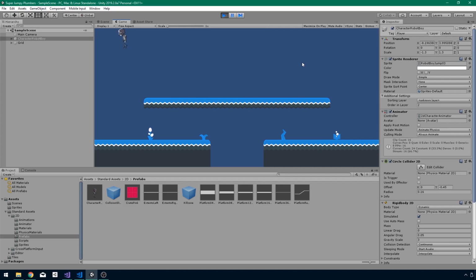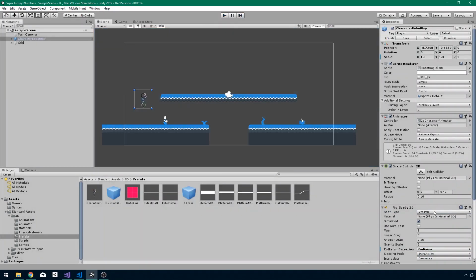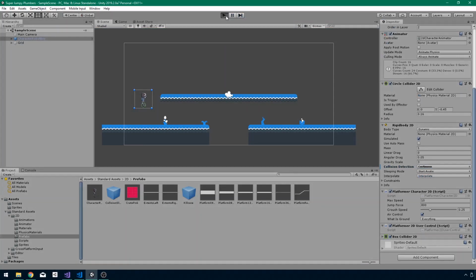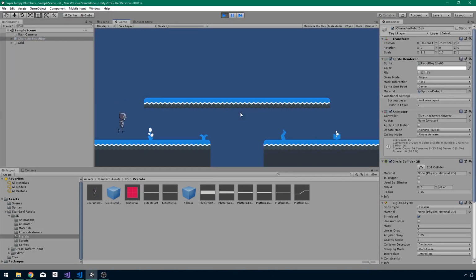Notice with that being set that way, when I fall into the ground, it's a solid oomph. But if I have it set to discrete, fall to the ground, I kind of hit the ground and then rise back up, like it's trying to resolve the collision, but it's a little late for that sometimes. So I want to set that to continuous so we don't have that problem. And it's a simple solution to a simple problem.